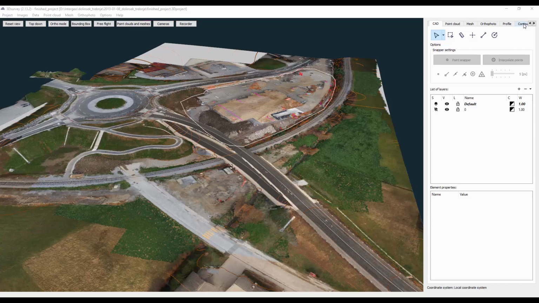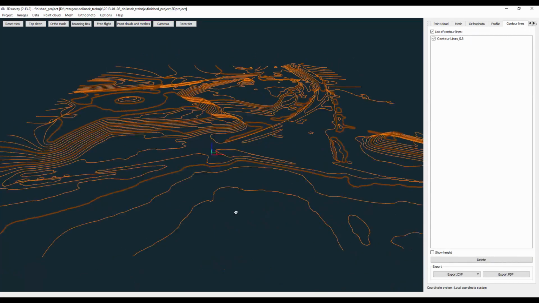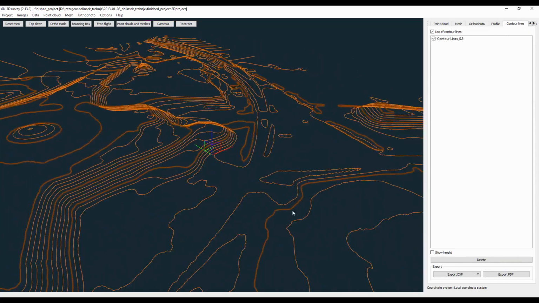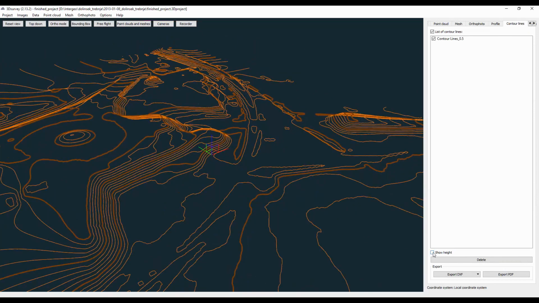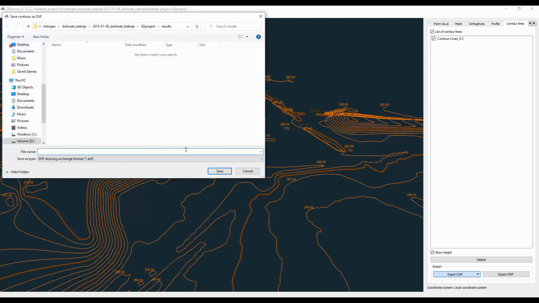So if I go to the contours tab, when we export the contours, we will want to use this option, show height. So this will also add the elevations to the DXF file. Then we use this option, export DXF, and you see that here we have two options, either 2D or 3D export. So if we export it in 2D, like that, just write contours 2D.